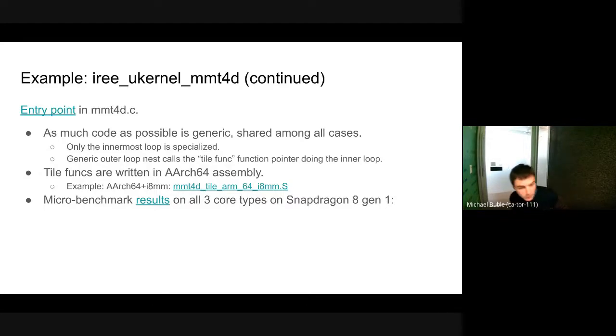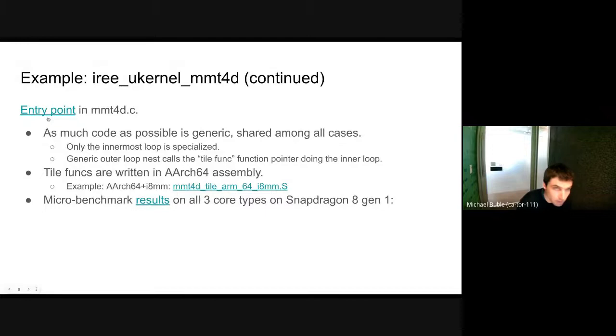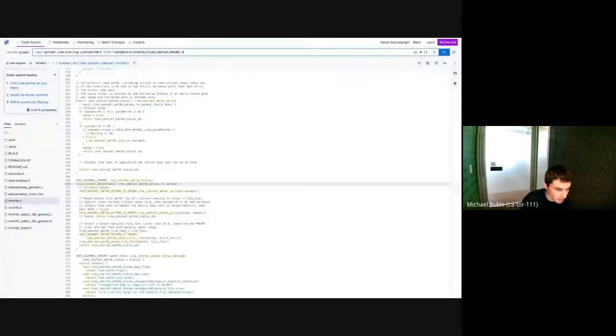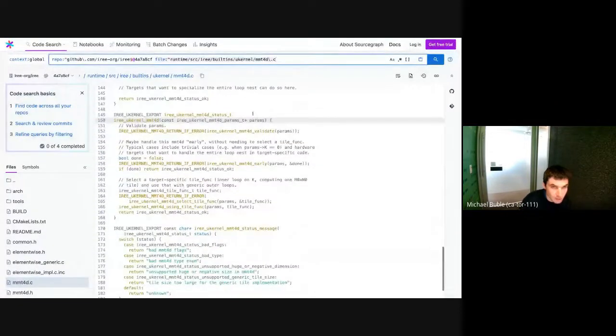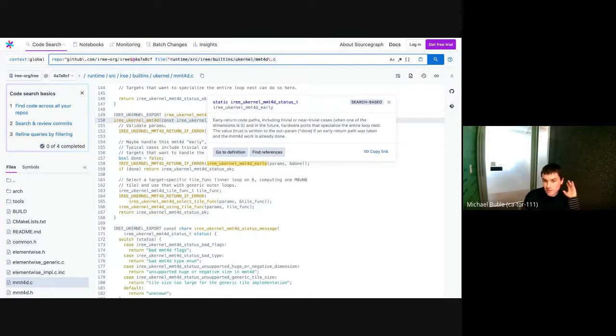IREE ukernel MMT4D, or maybe I'll follow my link here. Actually, share this stuff. Okay. So see, it's just the entry point. The high-level work it does is it validates the parameters, and then it tries to see if there's some early return path that corresponds to the cases where one of the dimensions is 0. And that's also where you would slap your own custom code for a port where you want to take over the whole implementation.